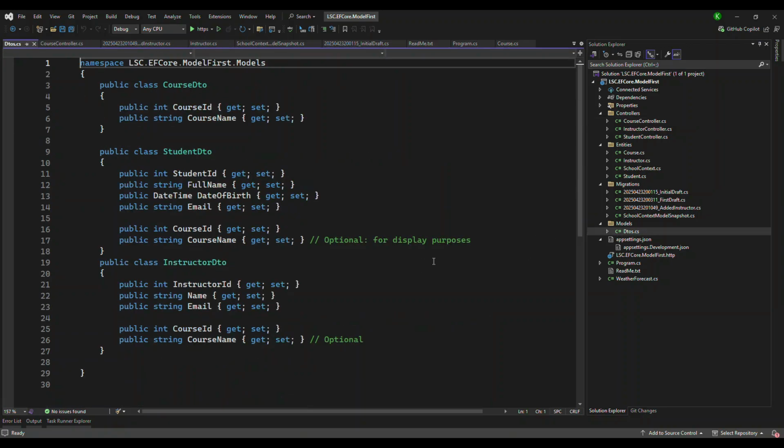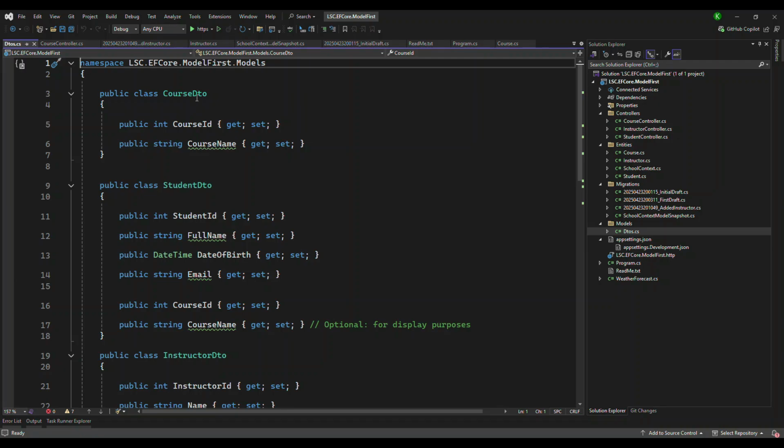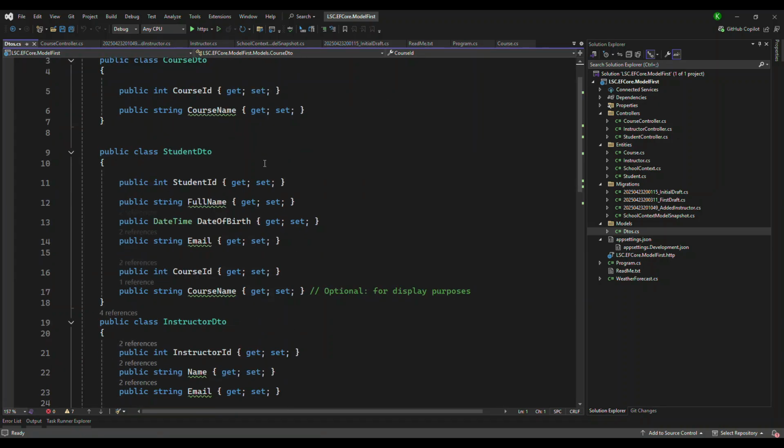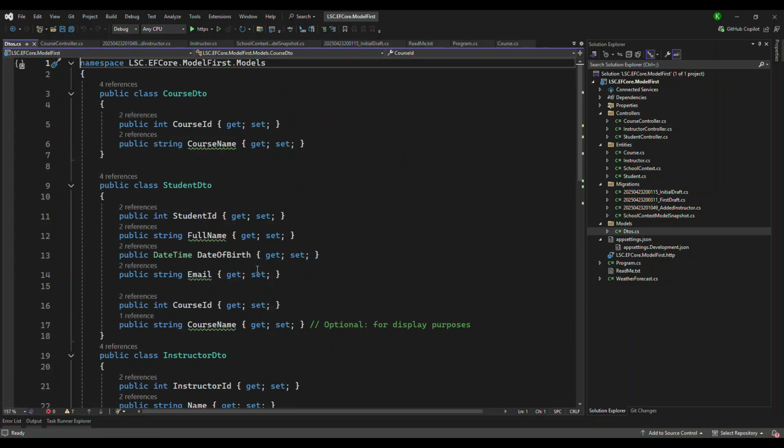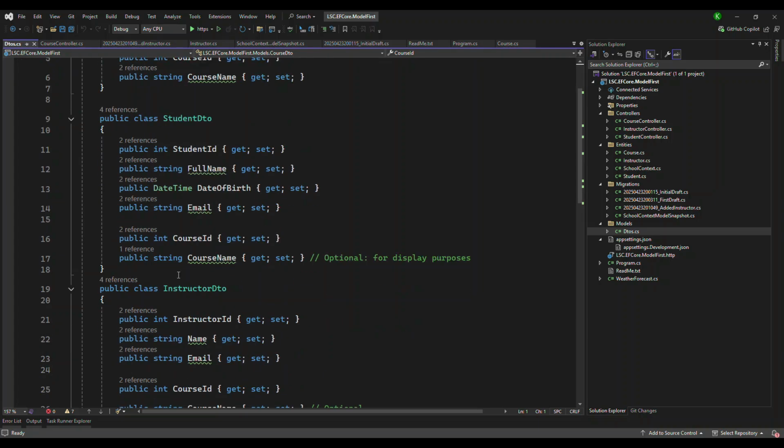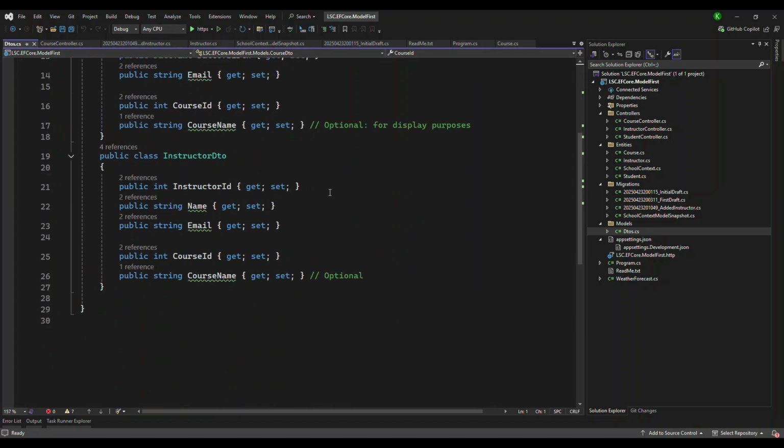Instead, we should have the DTOs, data transfer objects. What it is doing is basically having its own properties. It could have a different name as well, but not every single column is exposed. So we should always have DTOs like this, and then we should make use of that.